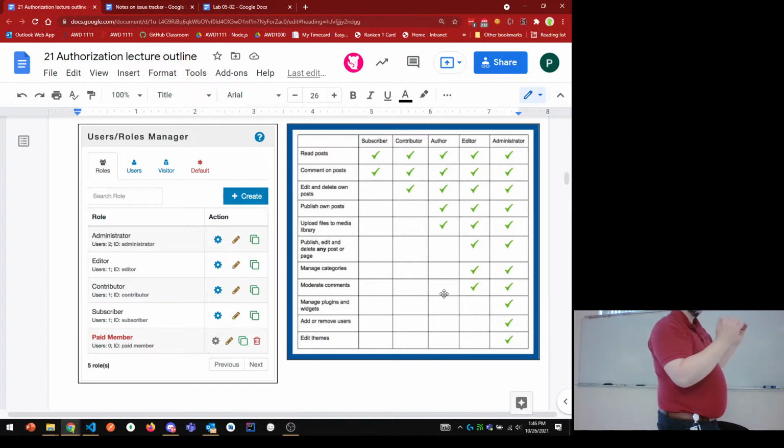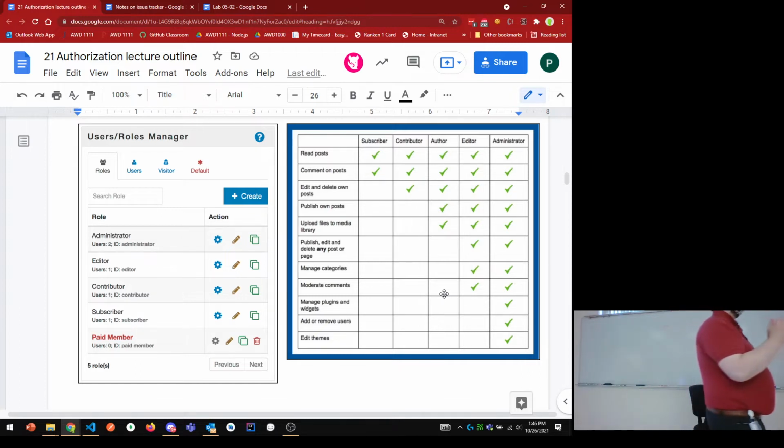I'd say that the editor, at least per that chart, can probably still do too many things, because I think it's kind of odd that an editor can publish their own posts personally. It's like, well, what's the job function of the editor? Because isn't the editor to moderate the posts that are already out there? It's kind of a weird system that you've got set up there.